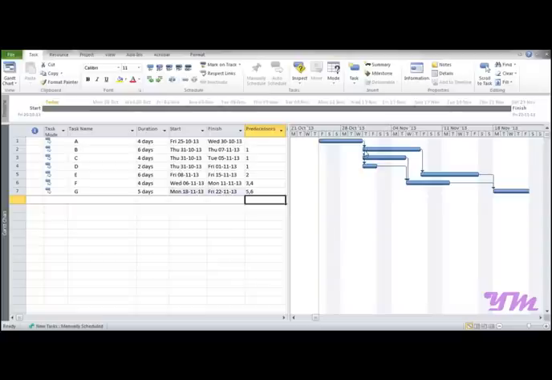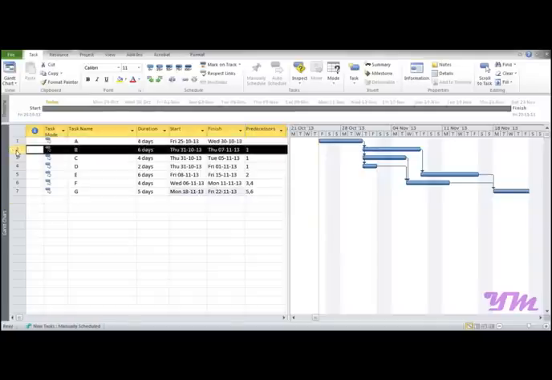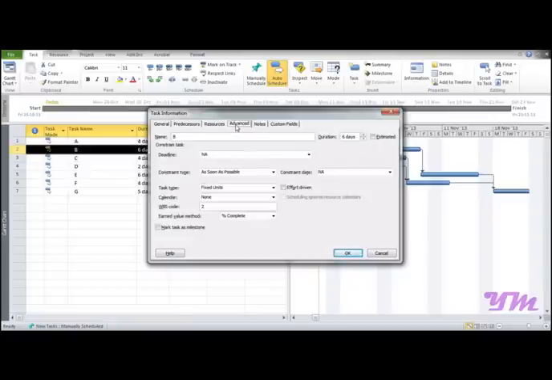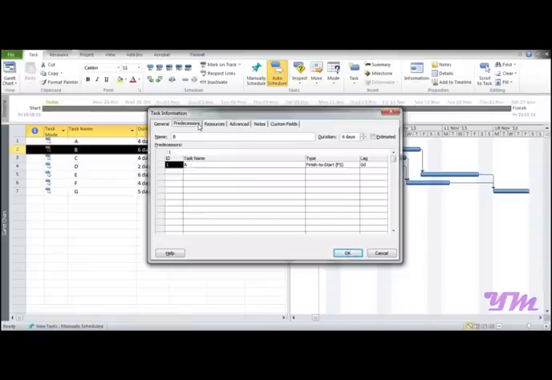So if you want to enter the lag, it's quite simple. Just suppose we want to say that activity B has a lag of 2 days after activity A and has a relationship of finish to start, you can just double click over here and go to advanced. We need to go to predecessors.